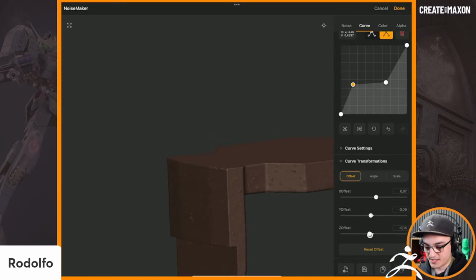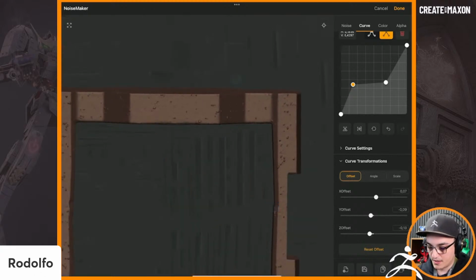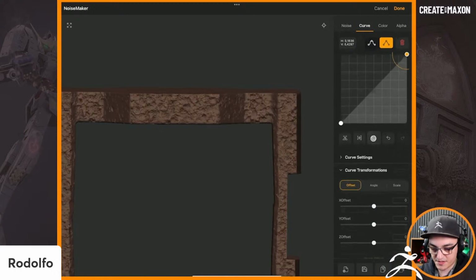So you can see that even the front facing part of that noise is changing as you're doing the Z. You have to imagine that this noise is three-dimensional, kind of like a cloud. And then as it's intersecting with the mesh, it's going to displace that mesh, right? So once you do that, let's just reset this offset. Let's reset the curve.